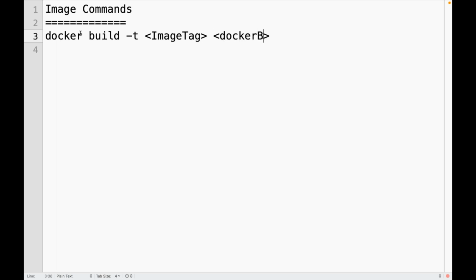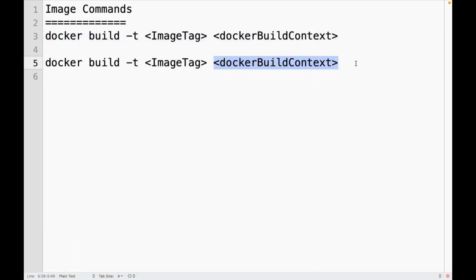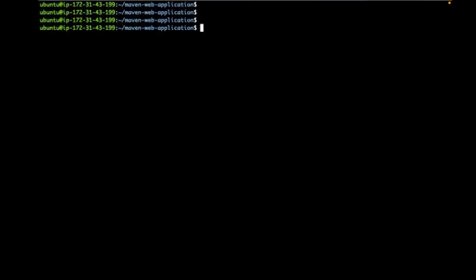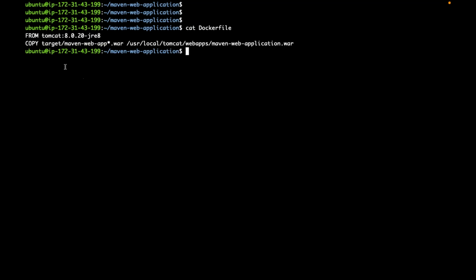Then comes the Docker build context. Most of the cases you see a dot. What does the dot represent? The dot represents the current directory. So from which directory are you trying to build the image? If I give a dot here, I need to make sure the Dockerfile is in the current directory where I'm executing this command, and also whatever files you are trying to copy in your Dockerfile should also be part of that build context.